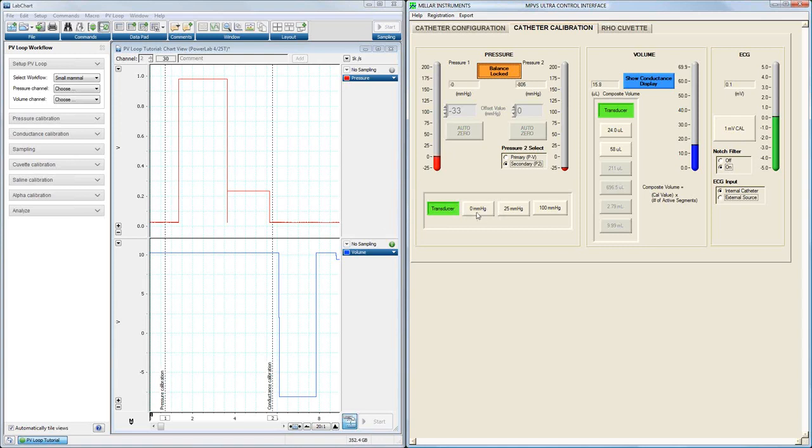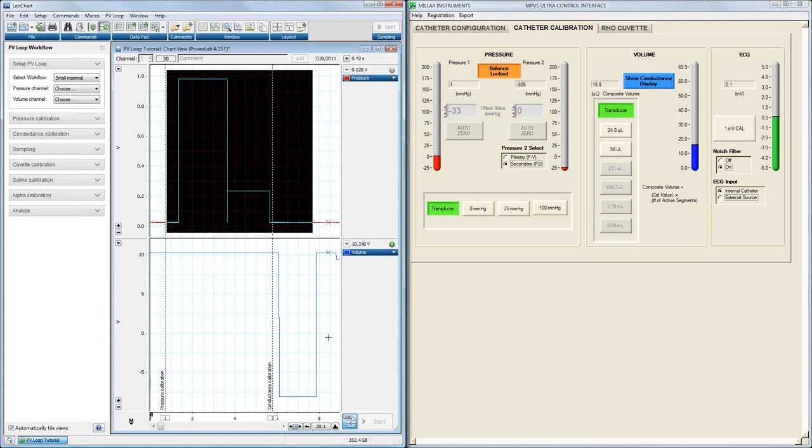And to do that, we're going to want to go here and either output 0, 25 millimeters of mercury, or 100 millimeters of mercury. And this is the MPVS Ultra control unit actually sending out a calibration signal out of the analog outputs and into LabChart. To use these, we would start recording, click them, let them record at a specific level for maybe about 5 seconds each, and then stop recording in LabChart. What you'll end up with is a data trace that looks something like this.